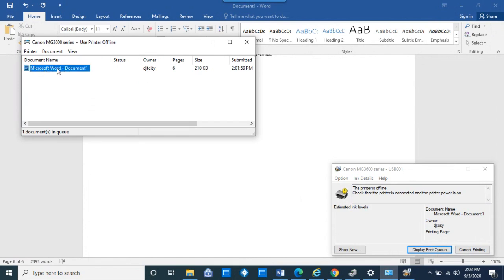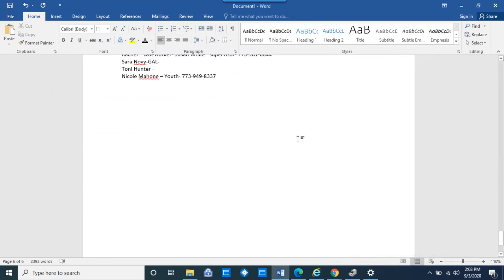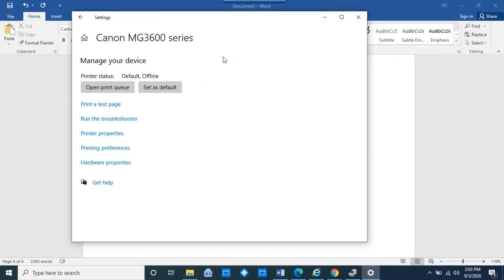So usually in this scenario, what you can do is find which document, and in this case, I only have one. You can use your mouse, highlight it, right click on it, and you have a few options here. You can cancel the print, you can restart, or you can pause it. In a normal scenario, what we would do is cancel the print. It will delete it from the queue. We will close the printing, and then we will tell the user to send the print job again, and we would make sure that the printer is online. But let's go back over here to your Canon MG 3600 series.